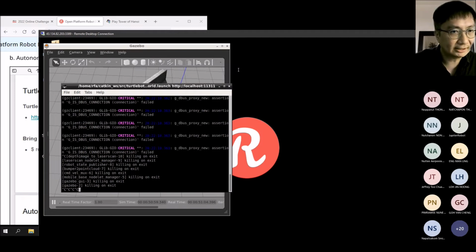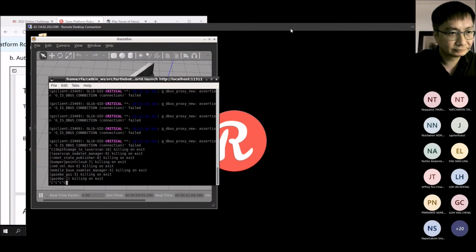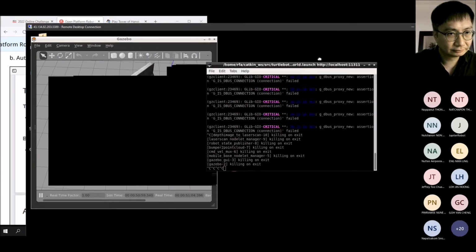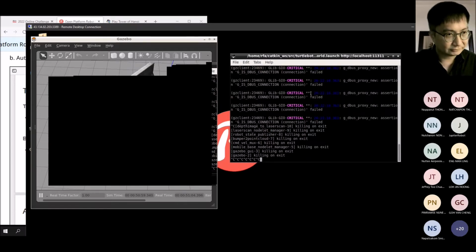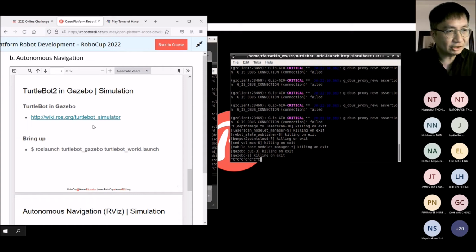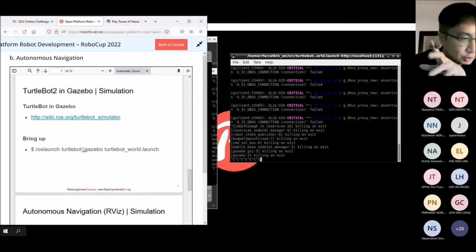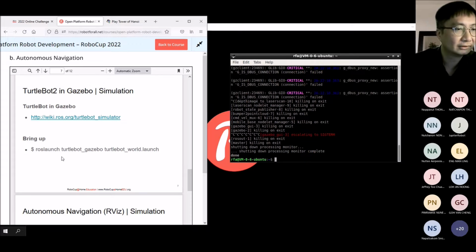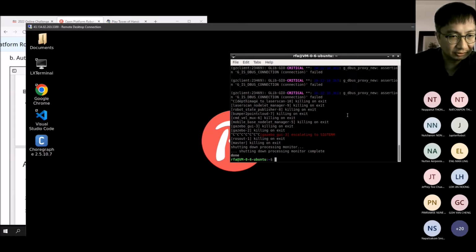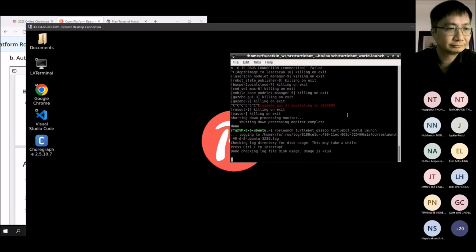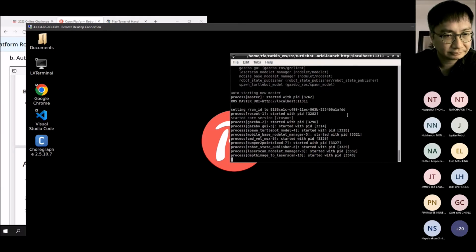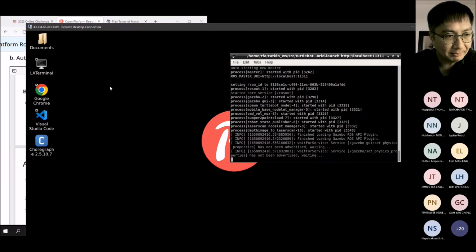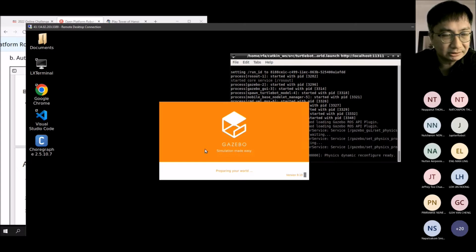Okay, so I clean up the whole thing. You close all this. Okay, so the same thing, the first step is to create the Gazebo model, which is the virtual model. So I will create the virtual model again one more time. So I'll come back to this, the TurtleBot example.